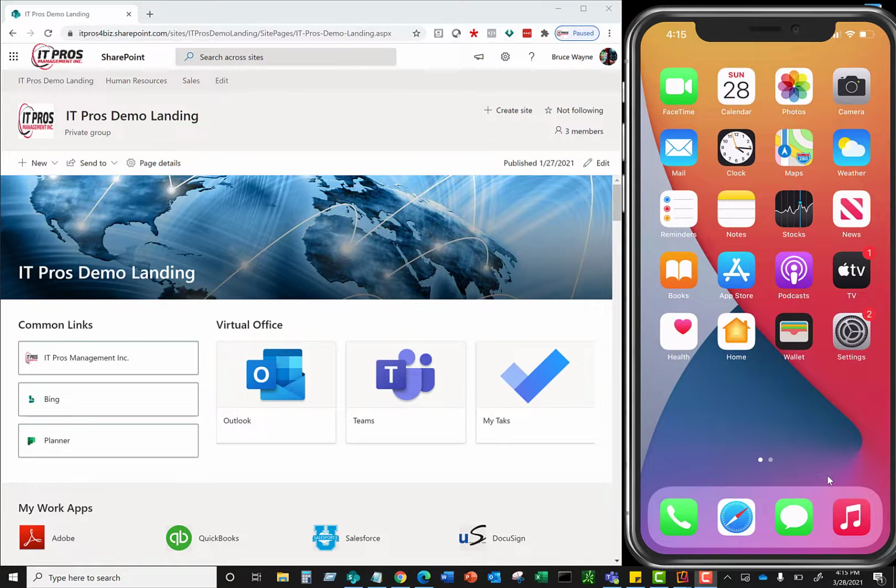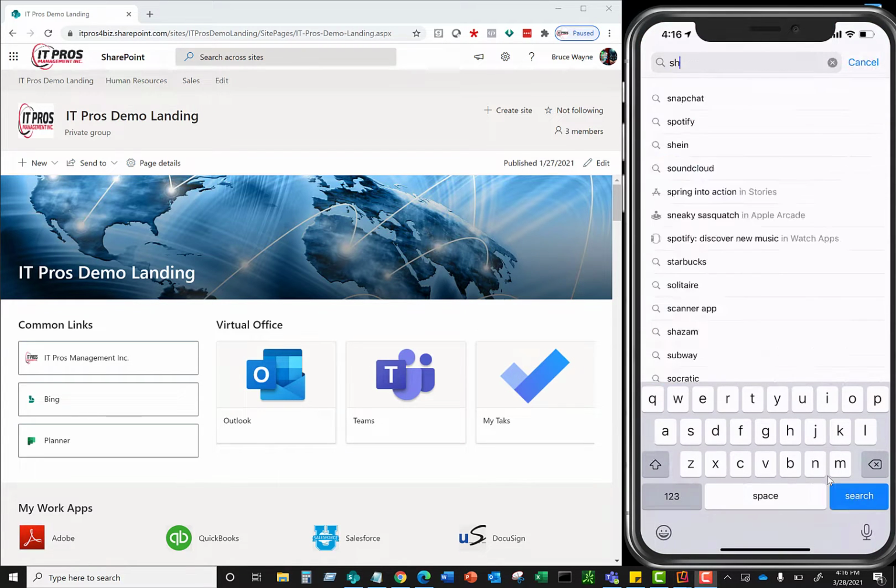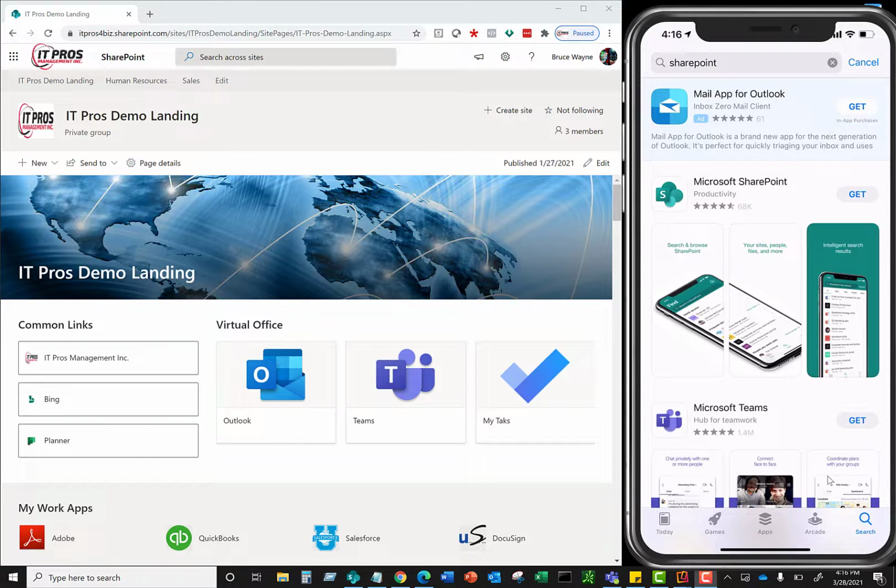Okay, we have our mobile device here, so we're going to go ahead and install the SharePoint app from the App Store. So first thing you do, obviously, is we're going to go to the App Store. Going to do a search. And we're going to search just for SharePoint. We see it there. We select it. There is a Microsoft SharePoint app, so we're just going to go ahead and get that app.